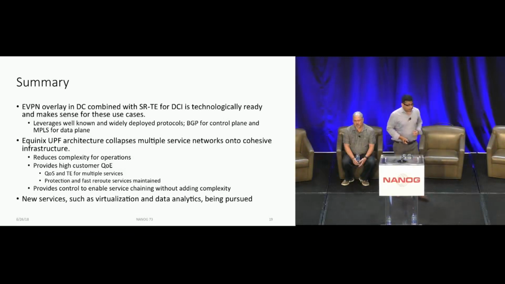The UPF architecture is collapsing all multi-services into a cohesive infrastructure. So now we don't have a service-based architecture, we will have a cohesive single architecture with distributed overlay and centralized underlay over EVPN. It reduces complexity for my operations. They don't have to deal with multiple technologies. It's one segment routing technology they have to debug.